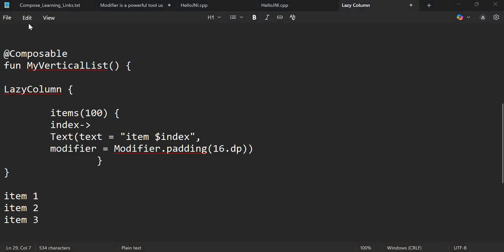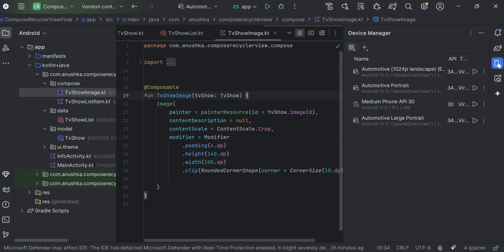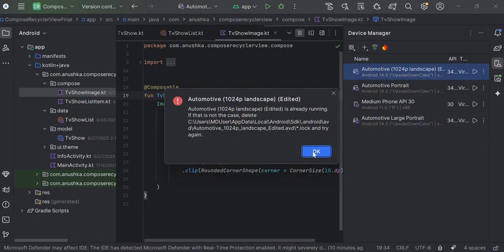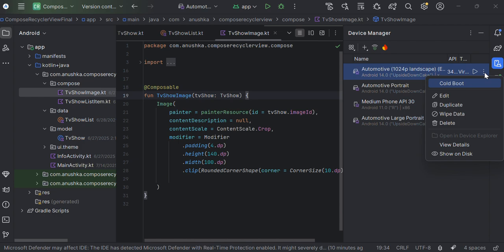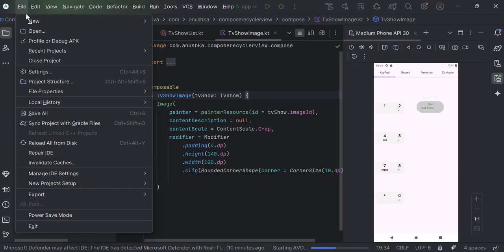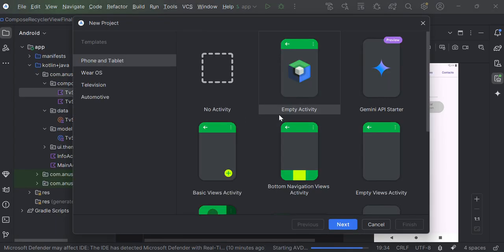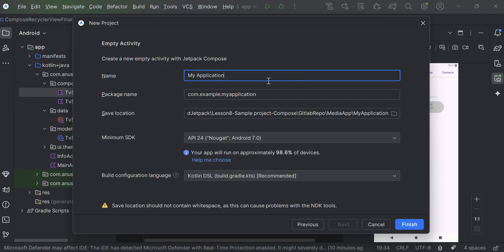So let me open it in Android Studio. I have some issue with the emulator, so I will start my emulator. Before that, I will try a medium font. Let me open this one, then create a new project. I will be creating an empty activity Compose project.